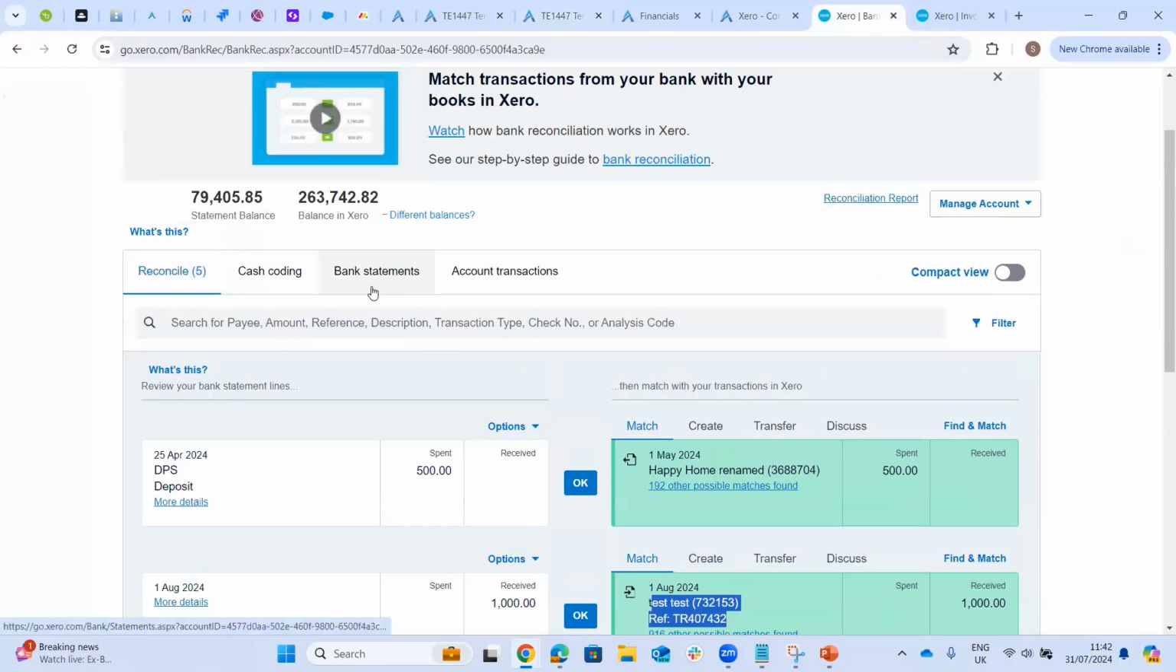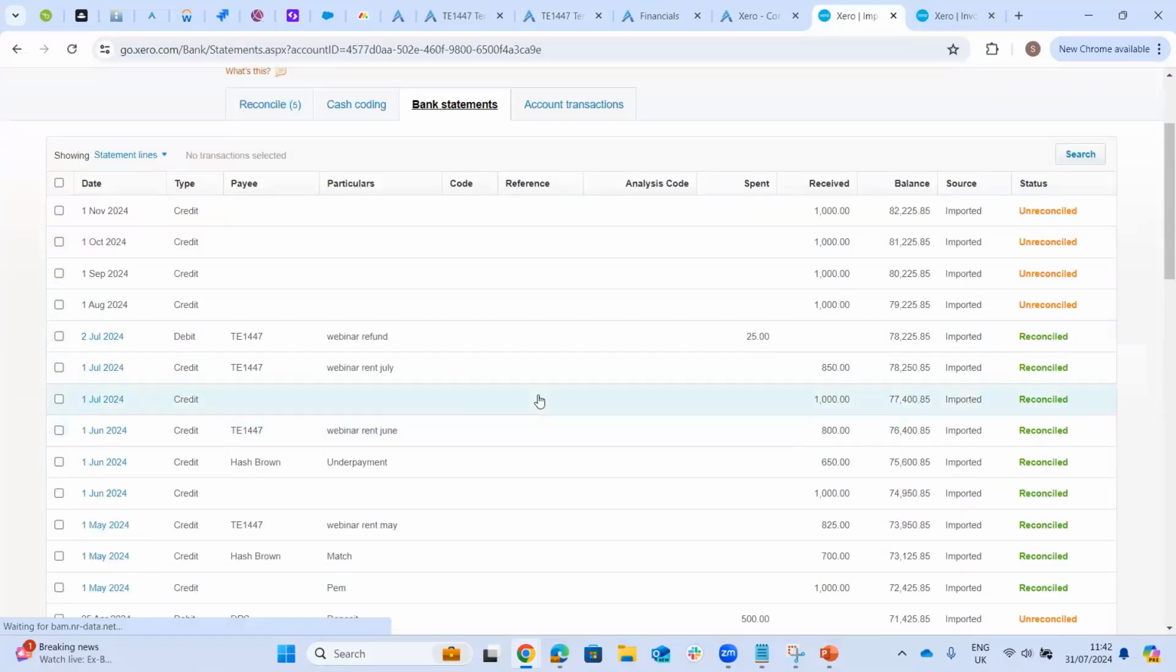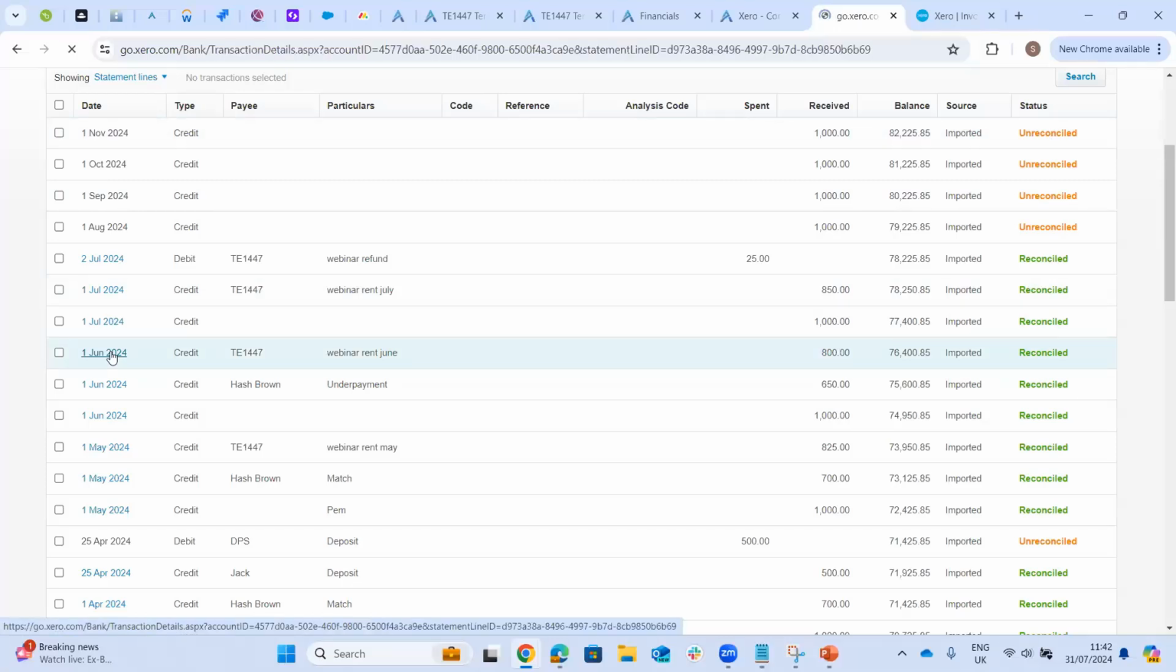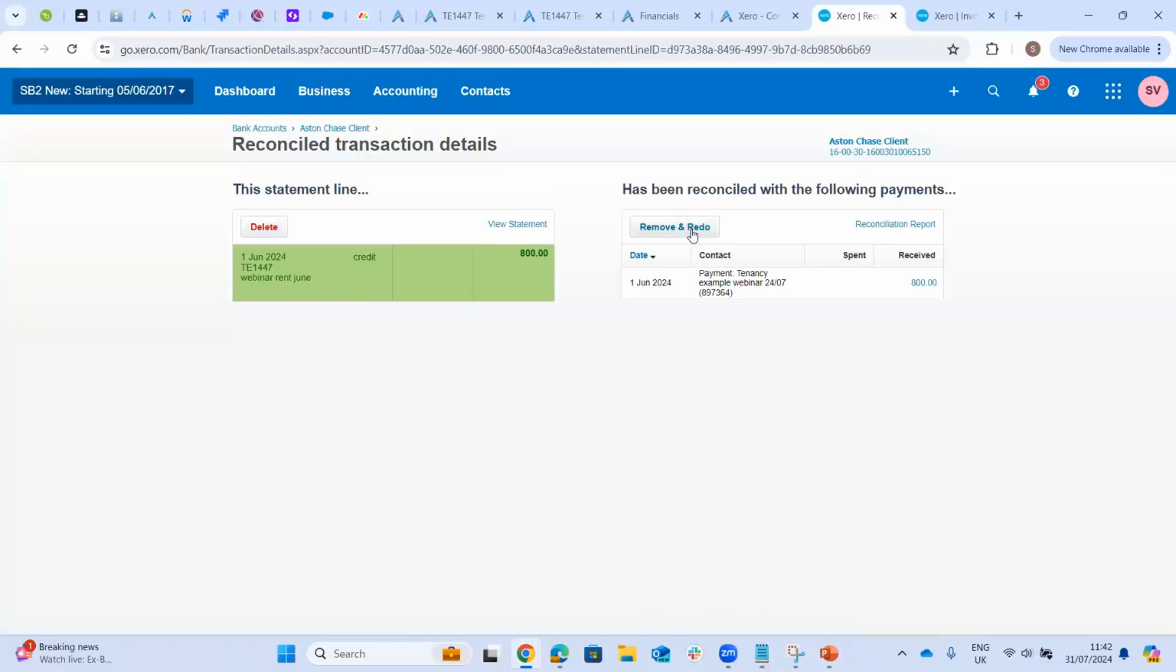So you can go into the bank statement. You can find that payment. So let's say it's this one here. Here you can see all your reconciled payments and your unreconciled payments as well. So let's say this is the one that you've reconciled incorrectly. Just click into it and then click on remove and redo.